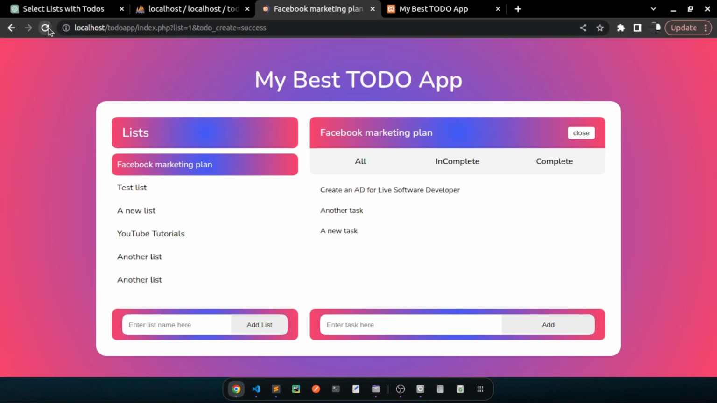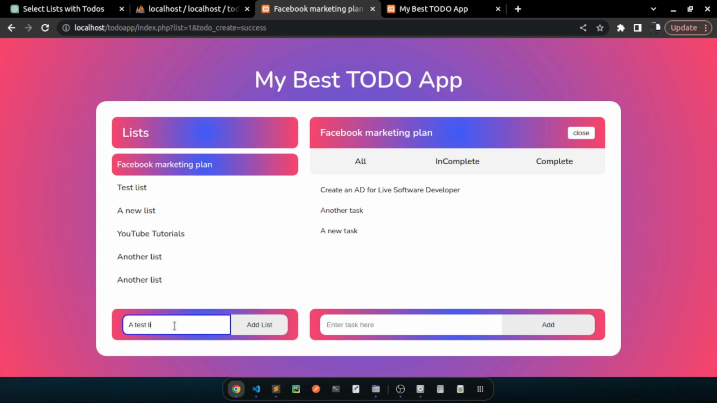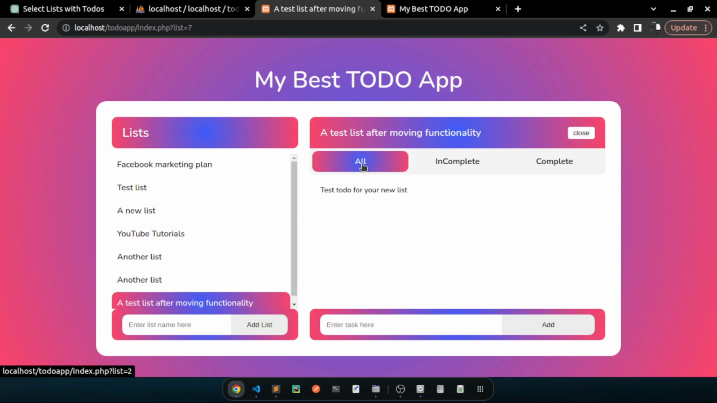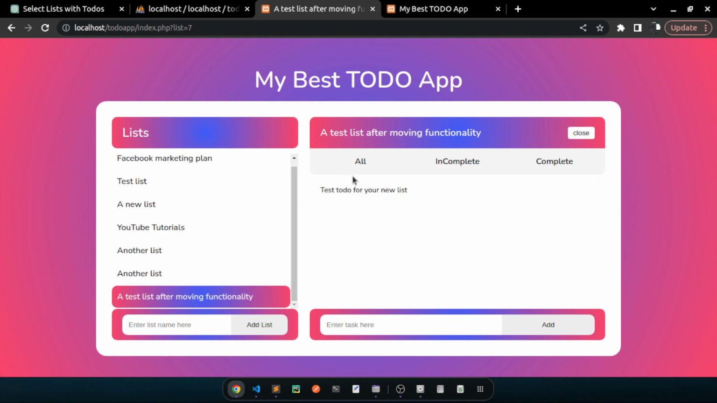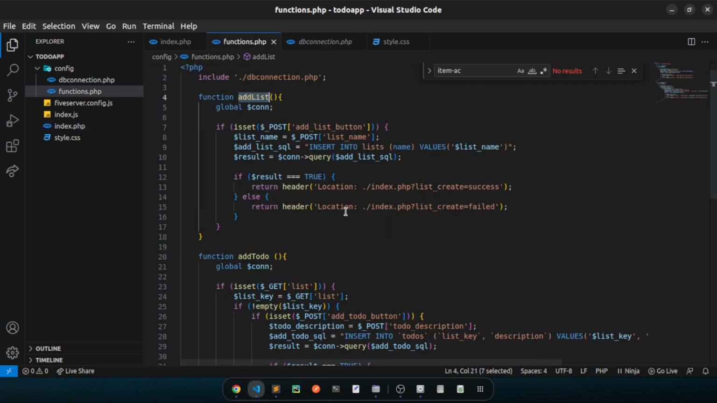So if I refresh the page, I say a test list after moving functionality. You will notice we have a test page after moving functionality. If I click on it, now we have a test list after moving functionality. What else can we do? Let's add something critical. If I add a new list, I want to kind of immediately load the list there. Isn't that good? So I'll just walk right into functions.